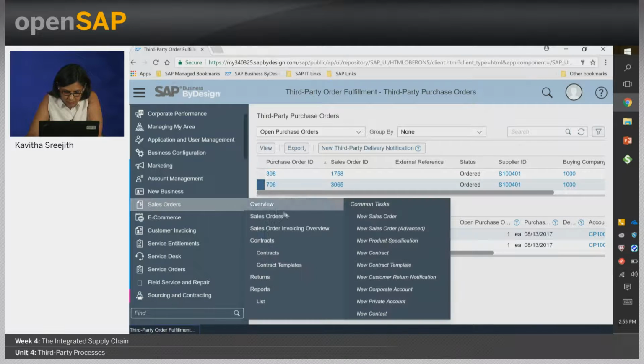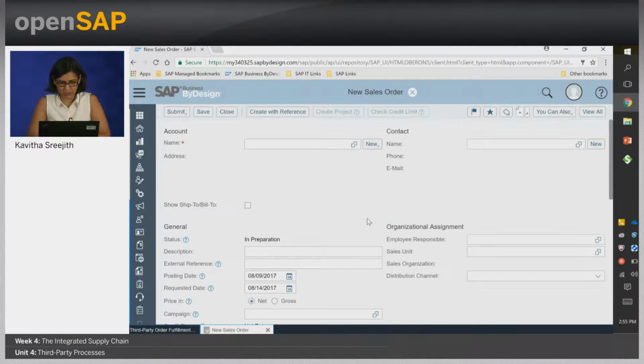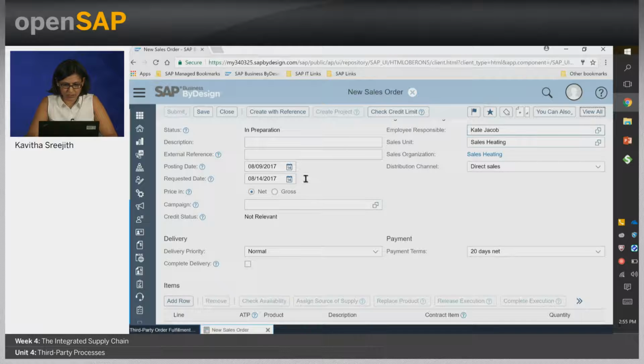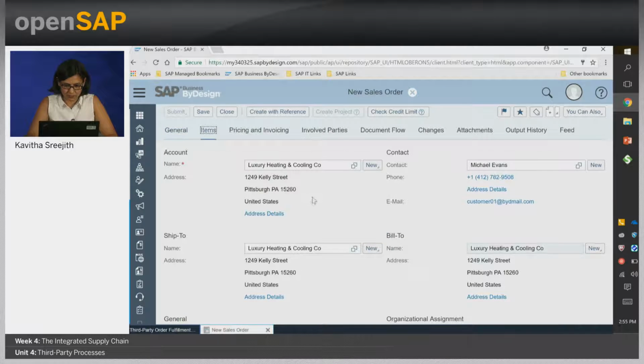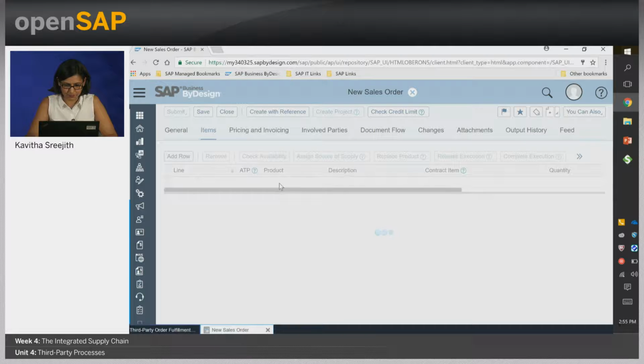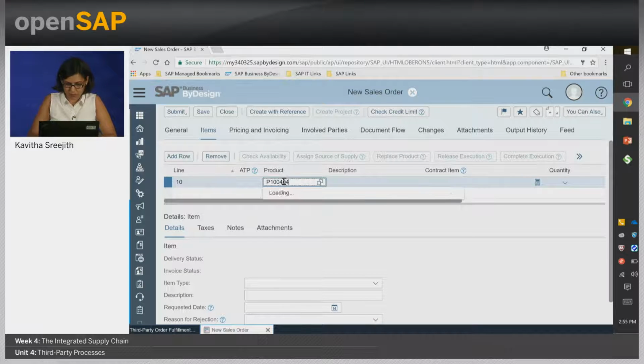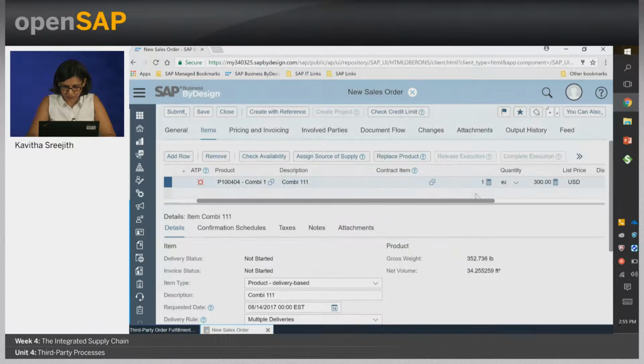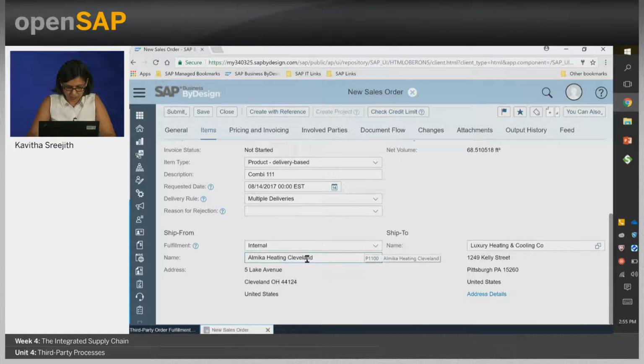Now let's start with the sales order process and see a sales process for third-party logistics. I will quickly create a sales order, and let's add an item which can be sourced from a 3PL site. Let me add some quantity also for the item. It is showing me an ATP red because it's now sourced from Almica, which is P1100. Let's source it from our third party managed warehouse, which is P1124.